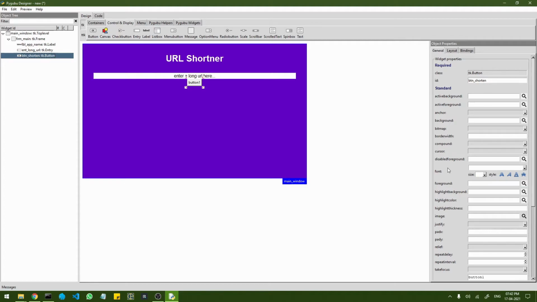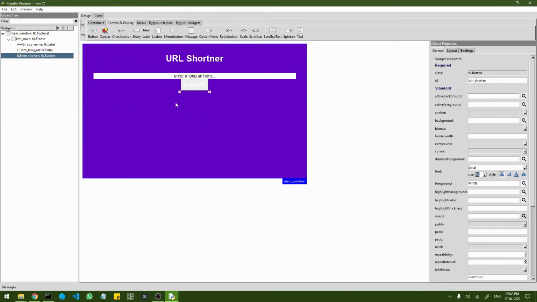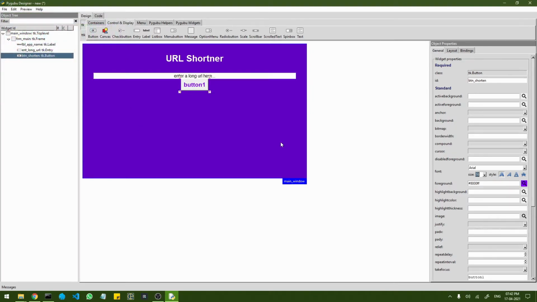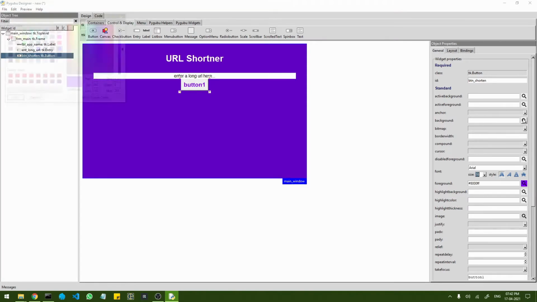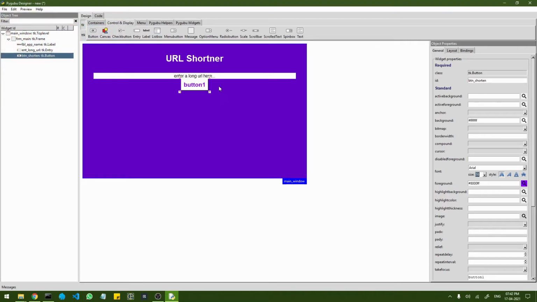First, let's change the font. Let's change the font to Arial, a size of, let's say, 16 will do, and bold, and let's change the color to pure white. Okay, so I don't want the font color to be white, but I want it to be purple, and I want the background, where is the background, yeah, so background to be white. Okay, so this is how my button is going to look.